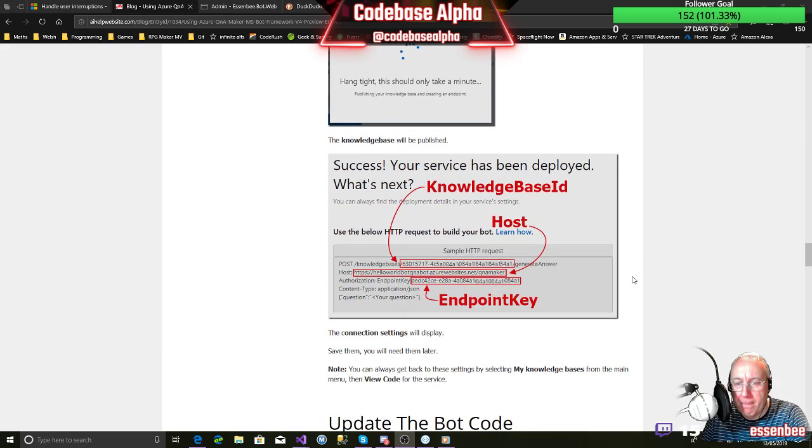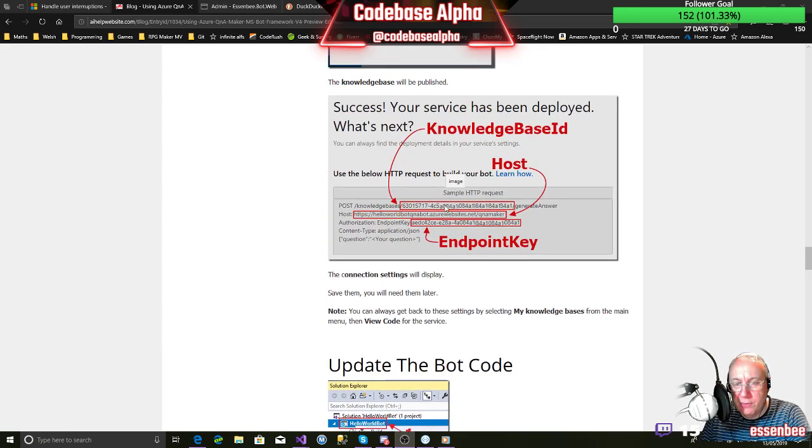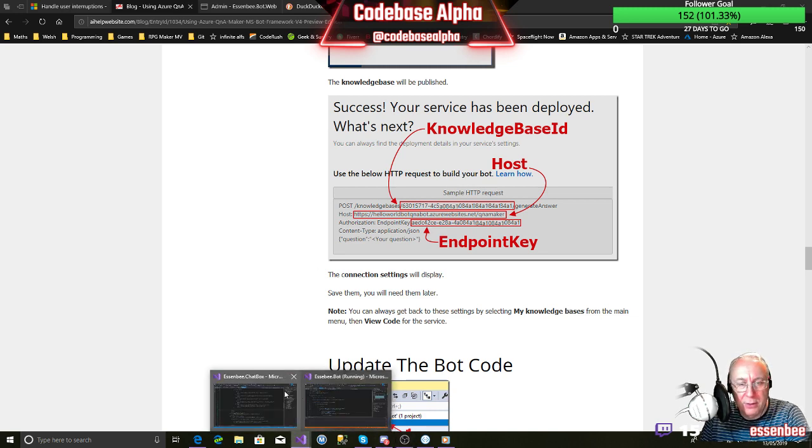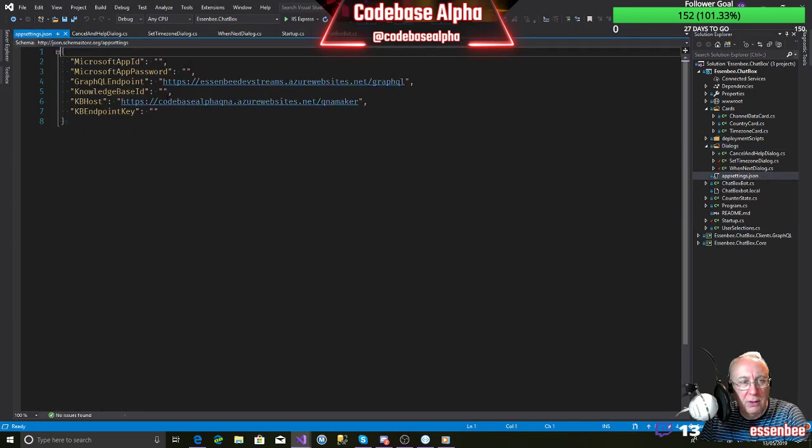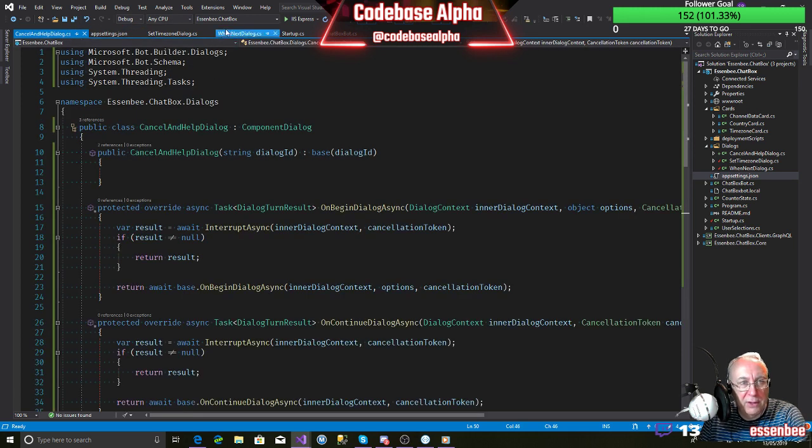like that. And I took these values and popped them into my user secrets, and I also created those entries in my appsettings.json. Yeah, so we've got our knowledge base ID, a knowledge base host, and our endpoint key, and the ID of the knowledge base and the key are in my user secrets, so we can safely commit this code to GitHub without revealing those secrets.